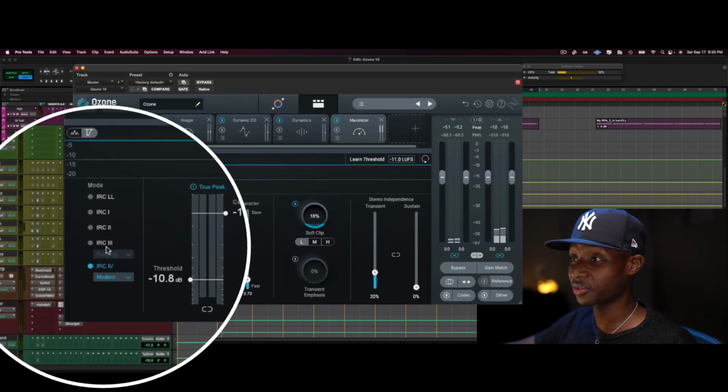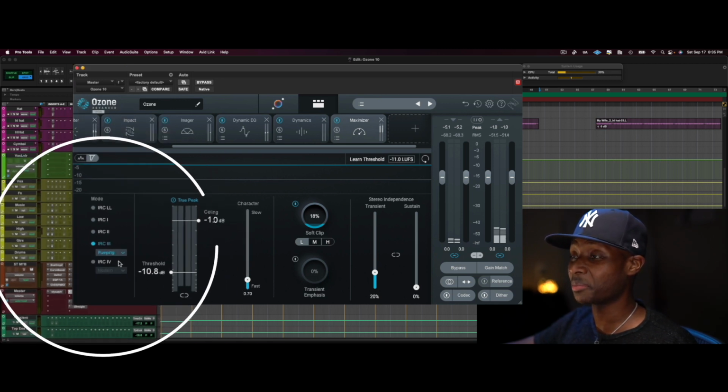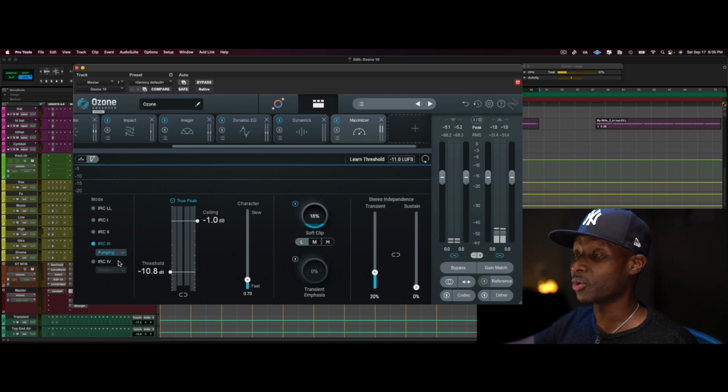So under Maximizer, we have a mode named RC3, and the flavor is going to be pumping. So that mode has survived from Ozone 5 all the way through to 10. So this is the behavior and everything's been kept just the way it was from Ozone 5 all the way here. And to demonstrate what that sounds like, I'm gonna take you to another tip.